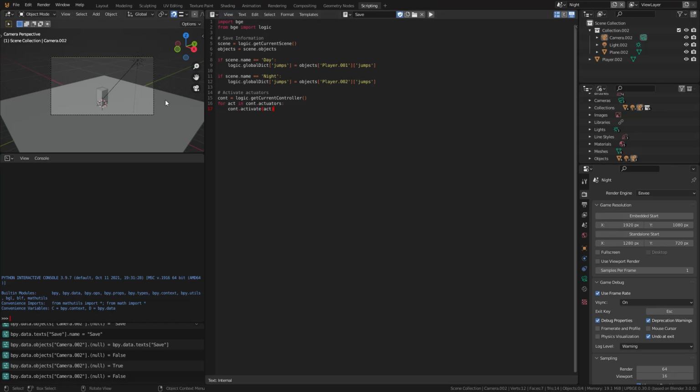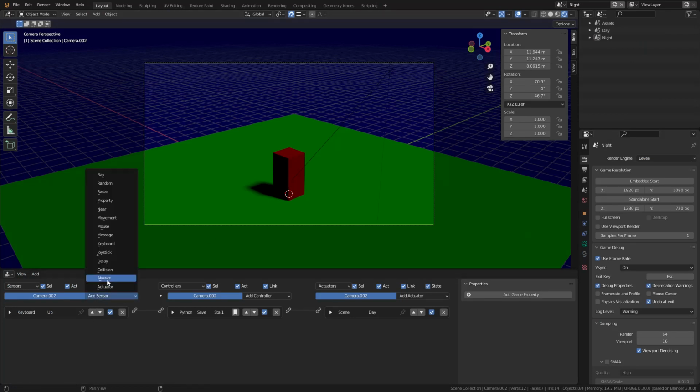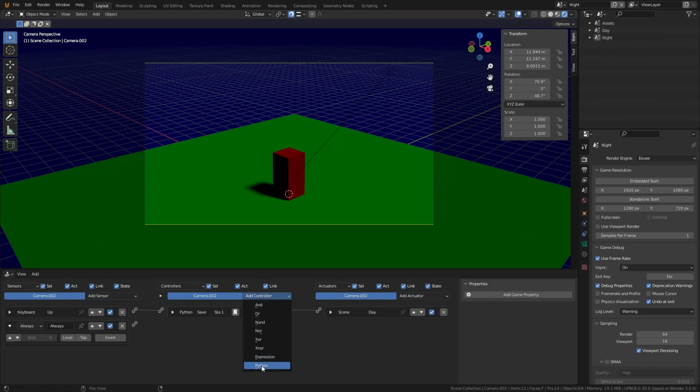In order to see this working, we actually need to create the load script as well. So what I'm going to do is add an always sensor and another Python controller. I'll call this one load and link that up. And what this will do is load all of our properties whenever the scene first starts up.